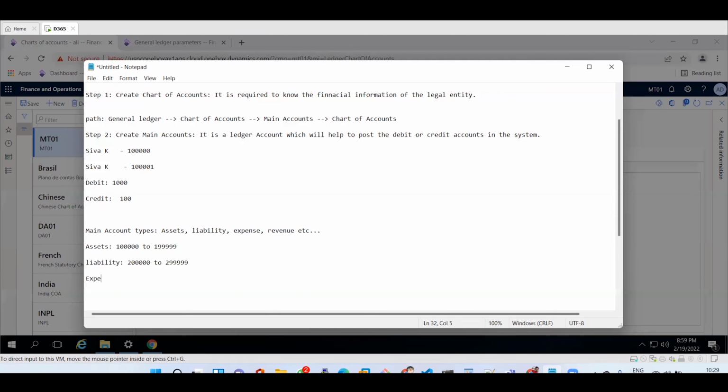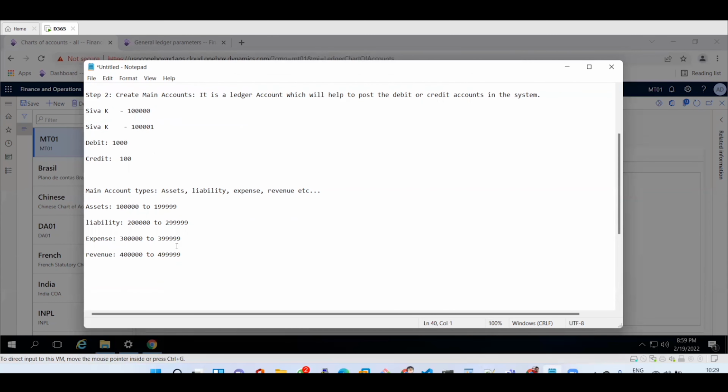For expense, I'm giving a 3 series. I wanted to segregate, right? That is why I'm giving different numbers so that everything will not be mixed up. Revenue 4 lakhs. Okay, so these are the 4 types I have selected and I have given a numbering also.